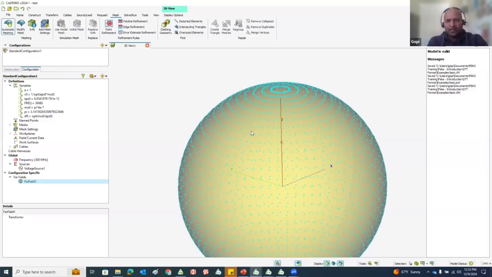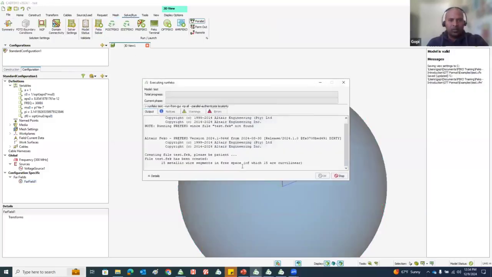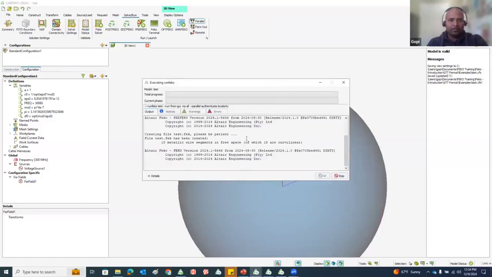But if I want to make changes to my mesh for some complex geometries, then I can obviously modify the mesh with respect to my own settings and remesh the model. But by default, Feko has automatic meshing enabled. Now, if I click on Feko solver to run, then it will start running.